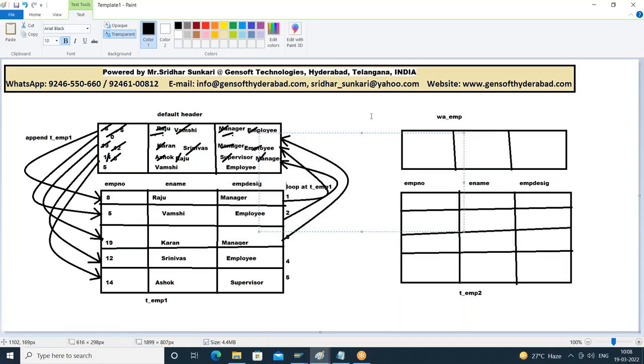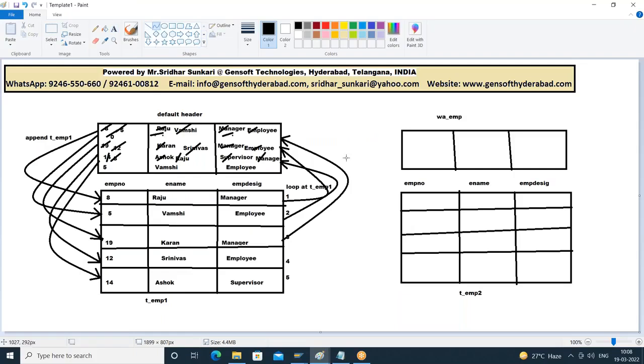Here I have to say loop at T_EMP1 into work area. Into work area. Like this, each record is populated from body to work area.